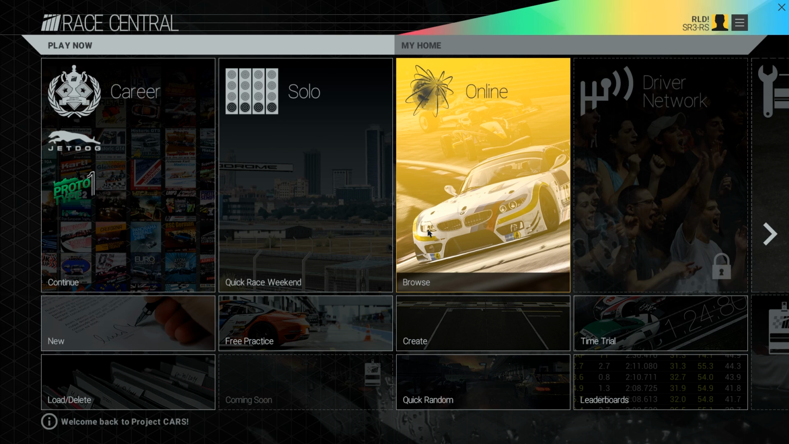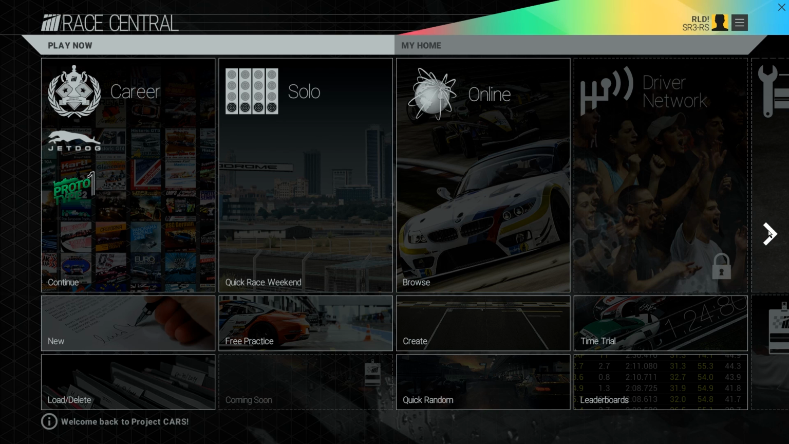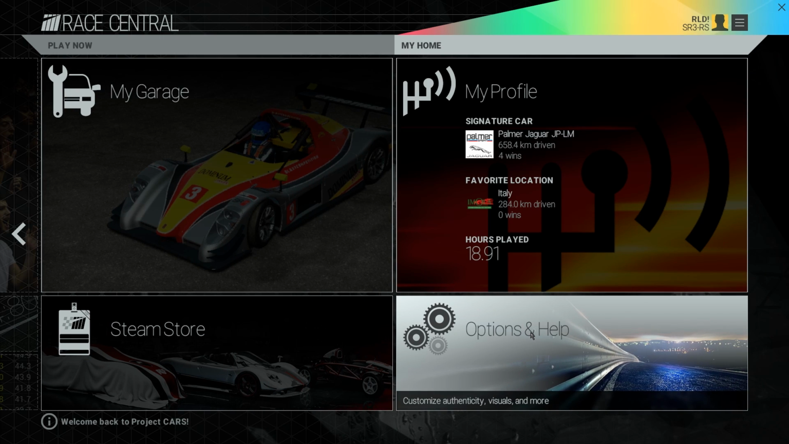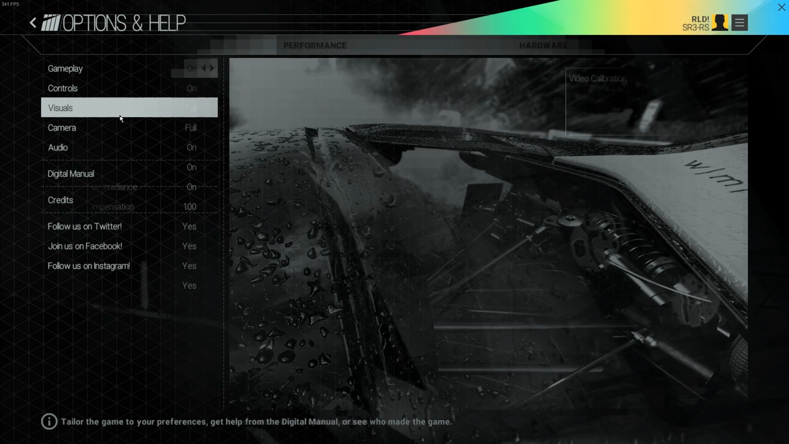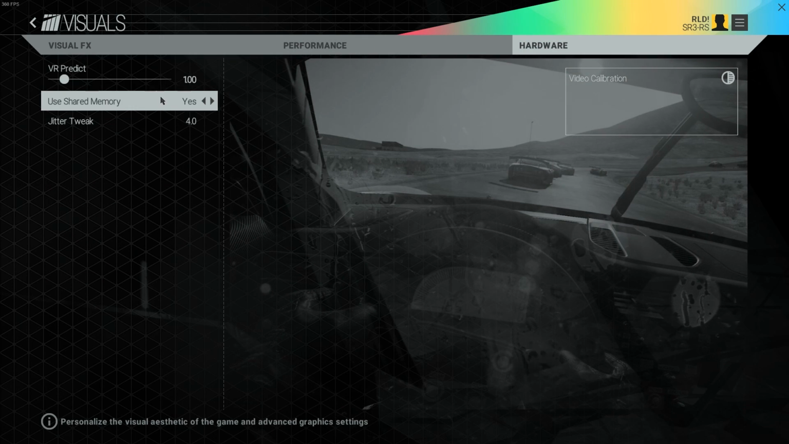And one last thing, you may have to change with regard to the game itself. You're going to have to go to options and hub, visuals, hardware, and make sure use shared memory is on yes. It might be on no as default, so you have to make sure it's on yes.